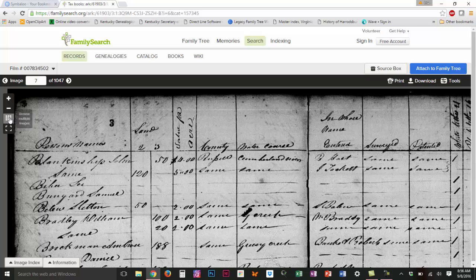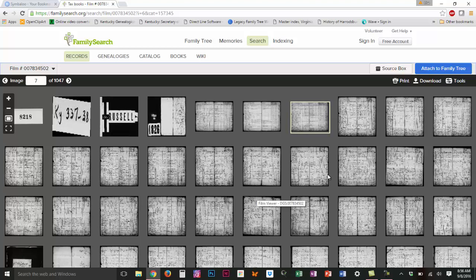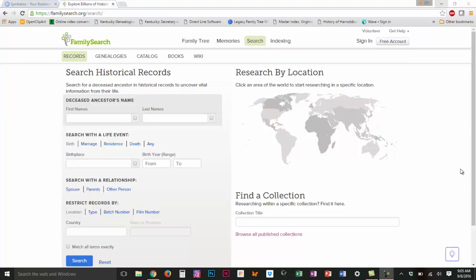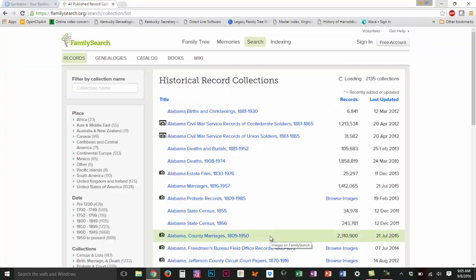The last thing I want to show you before I show you the other way to find records is over here. This takes us back to the menu with all of the different slides on it. Another way to search for records is to come to the search records, and then I'm going to click down here where it says browse all published collections.